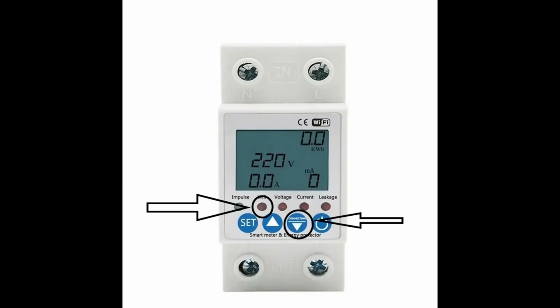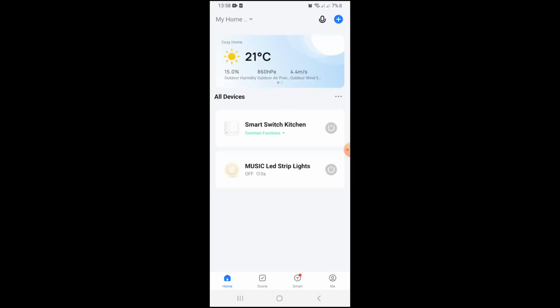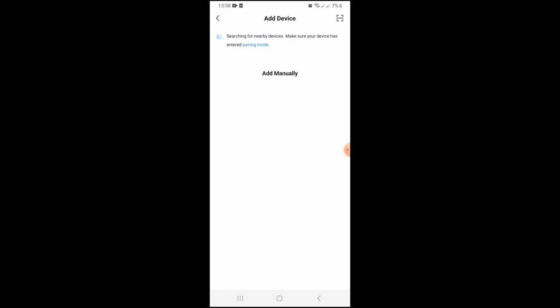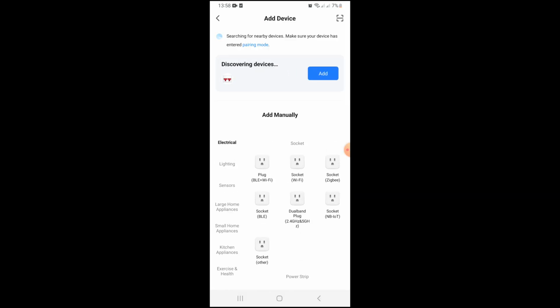Connect your smart power monitoring circuit breaker. All you have to do on the device is click the connection button for 5 to 10 seconds until the small Wi-Fi indicator light starts to flash rapidly. On your application, you can click the plus sign in the top right hand corner, say add your device, and the device should automatically pop up to any nearby devices in the vicinity that are in pairing mode.